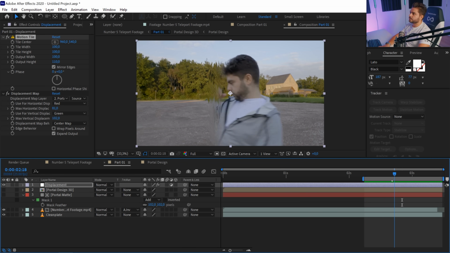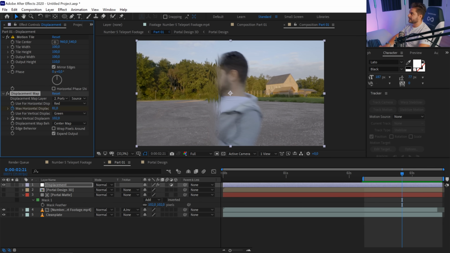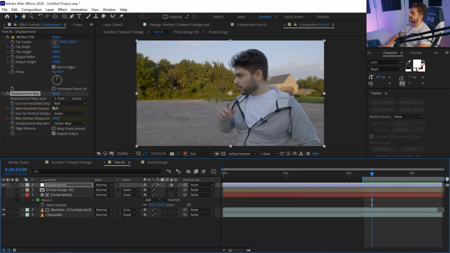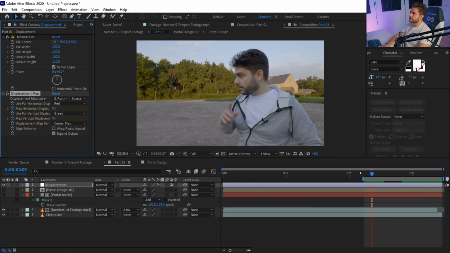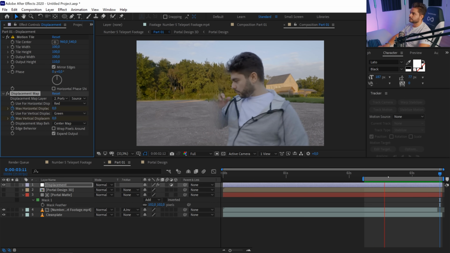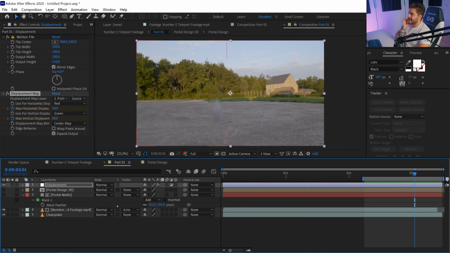Okay, so that's looking pretty cool, but obviously there is no animation whatsoever. So like right here, I want the portal to be at its maximum. So I'm going to make a keyframe for the max horizontal displacement and the vertical one. I'm going back in time before I enter the portal. I'm going to set this to 0 and 0. So it's animating in. And it's also animating out right here. So 0 it out. So now we have a very subtle animation of a portal coming in and out.